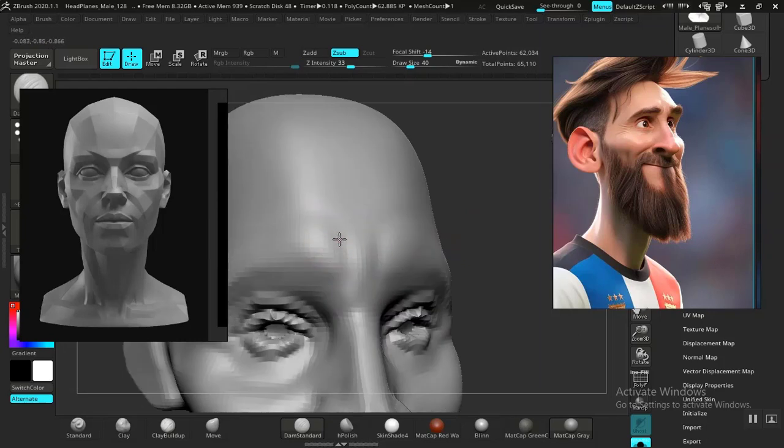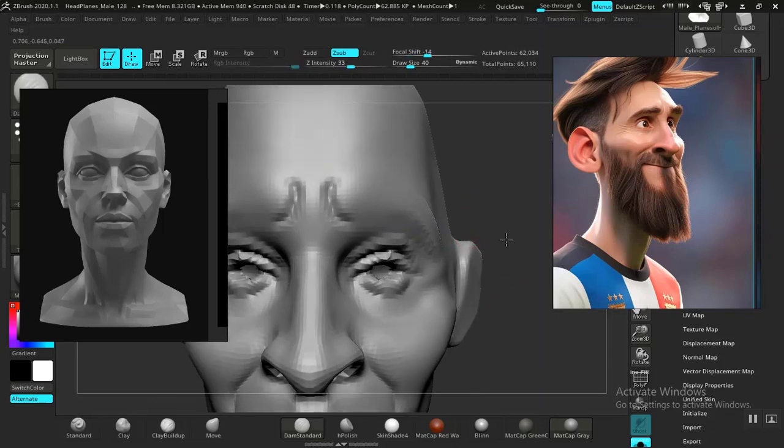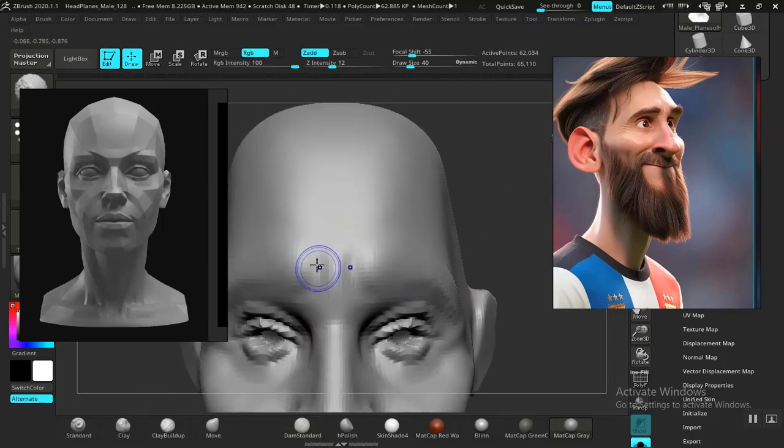So I'm kind of blocking things up here now for the eyebrow. Just blocking things in, something like so. I'll just blend that back down.